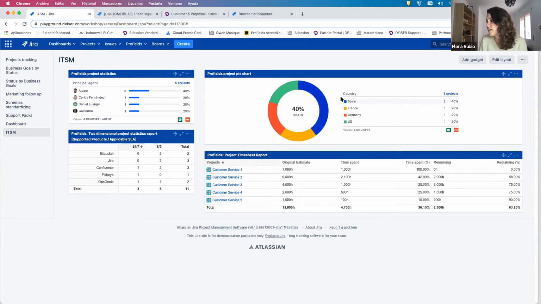You can also see that if you're providing some local language support, you should definitely have someone speaking Spanish, French, or German, etc. Those gadgets, you can use them as a macro in Confluence, but you can also export them if you need to.